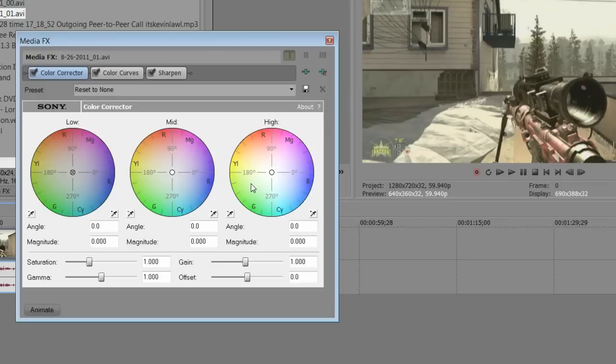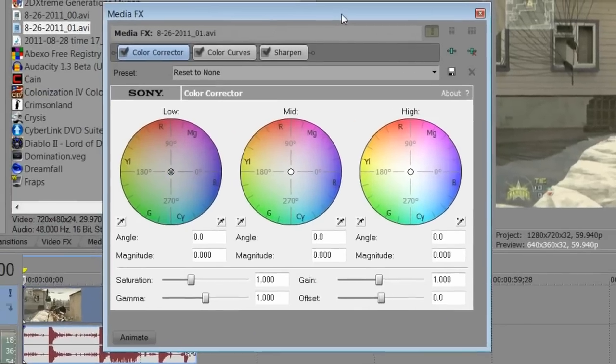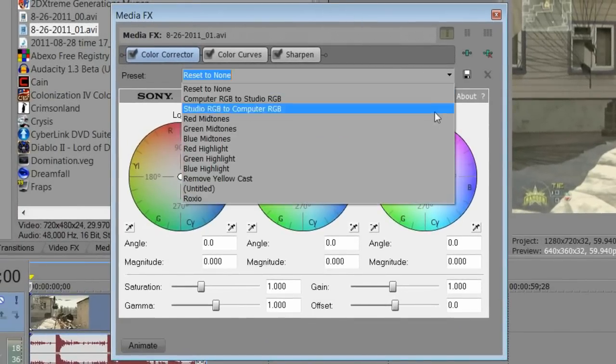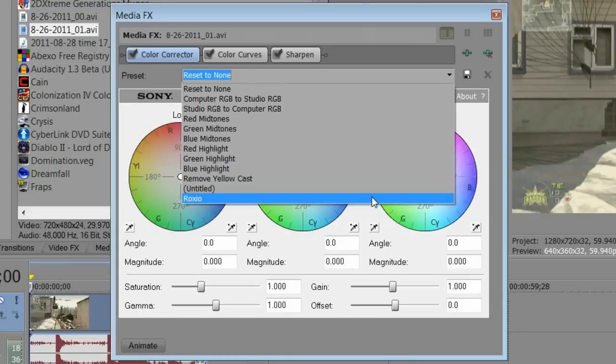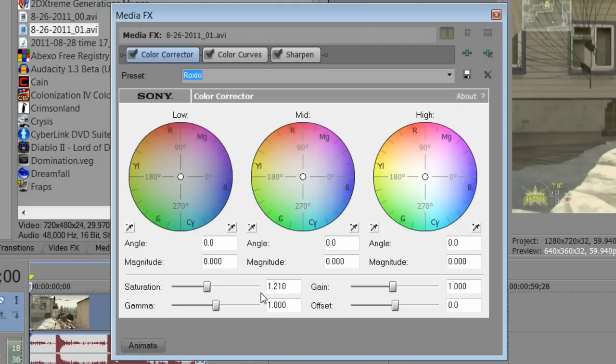Okay. Now for color corrector, I only do a very small change. I have a preset here. The only change is, instead of saturation 1, I set it to saturation 1.210. And that's the only change for this color corrector. So saturation 1.210. You don't want it too much. That is a very good level, I think. Too much saturation and it will look horrible, but I think that's a good number.